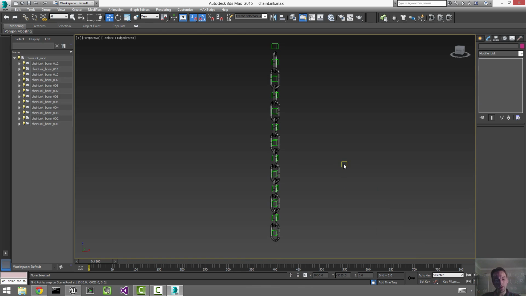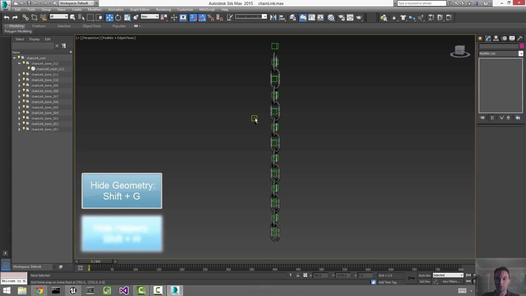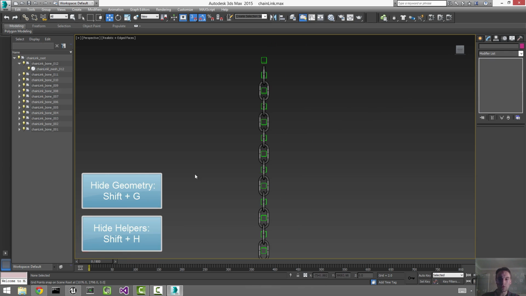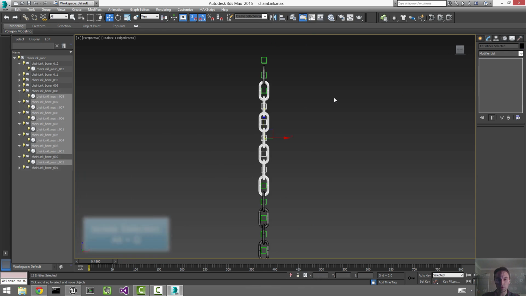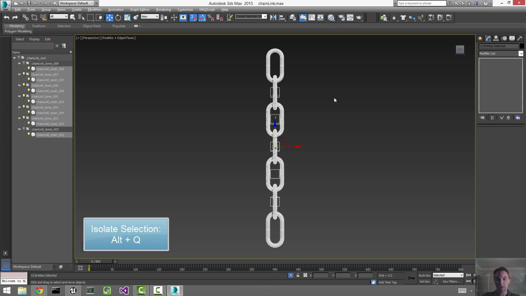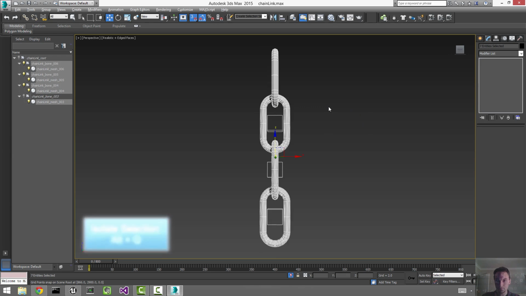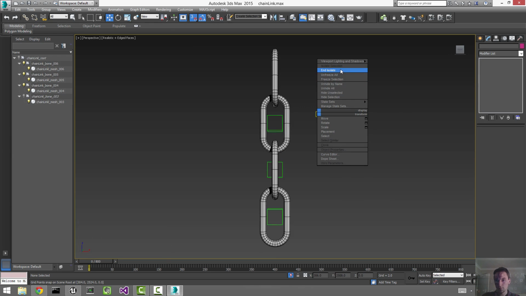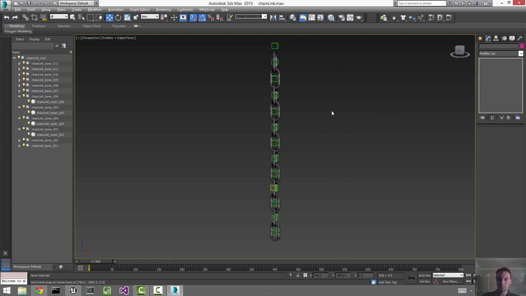Sorry, by the way, in case you don't know, to hide geometry, you can press Shift G, and in order to hide helpers, you can press Shift H. It's very useful. And then, of course, there's also Alt Q: if you make a selection, Alt Q isolates your selection. Great, okay.